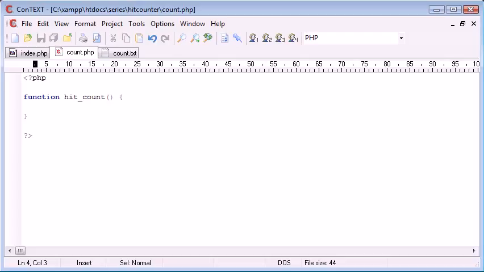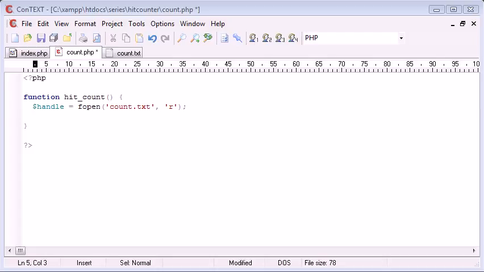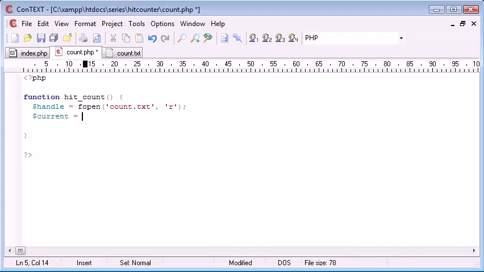So what do we need inside this function? Well, first of all we need to access count.txt. So I'm going to create a handle, and this is going to be fopen, and that's going to be count.txt, and we're opening it to read in, so we're using r to specify that we're reading in from this file. Now we're going to incorporate the fread function into this. So I'm going to say current equals fread, and that's handle.